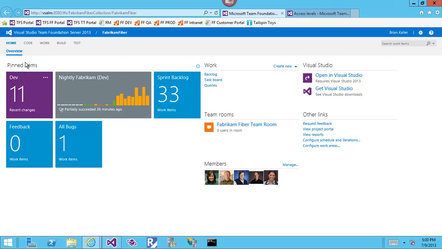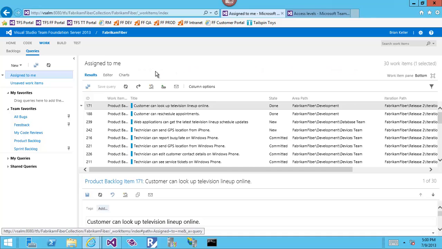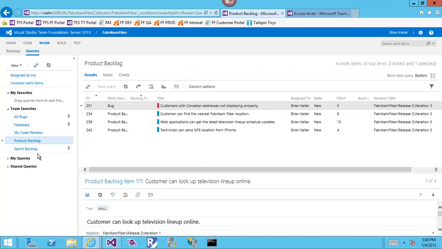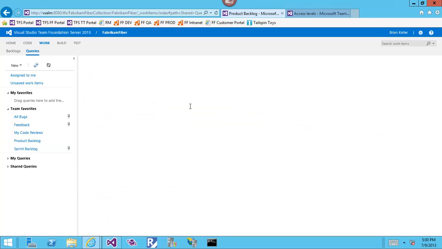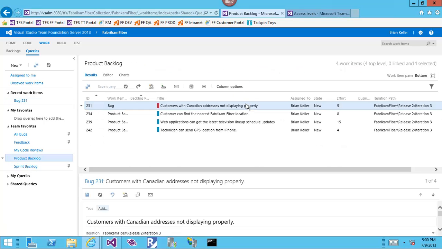Okay, the first thing from the query: if we open the product backlog query, we can see here that if I double click on the work item as a details result from the query, then I can go back to the query result from here. So this will return me back to the query result.